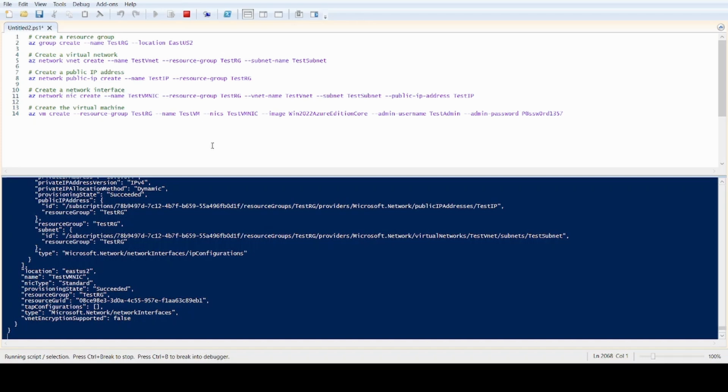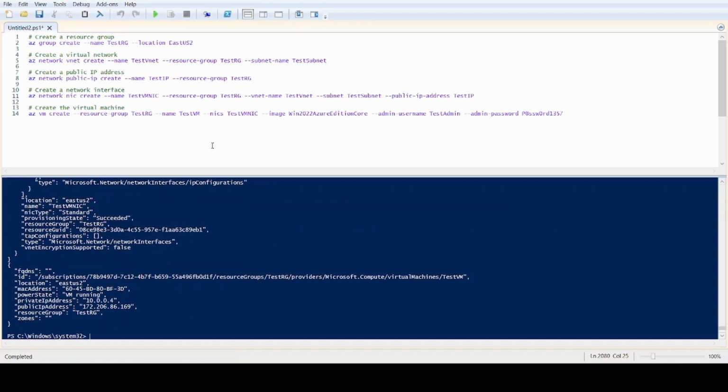So it has started the creation of the virtual machine. It will take a while and we should have our virtual machine up and running. Let's wait. Okay, so it says the resource is created. Let's go to the portal and see if the VM is ready.